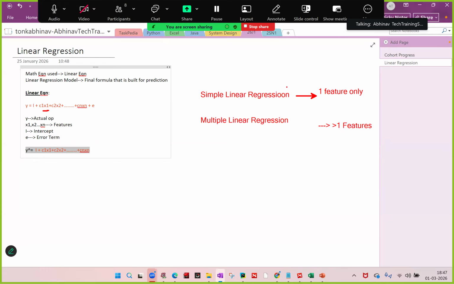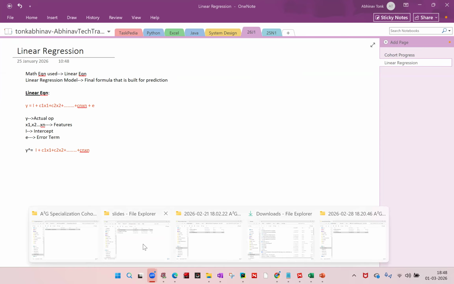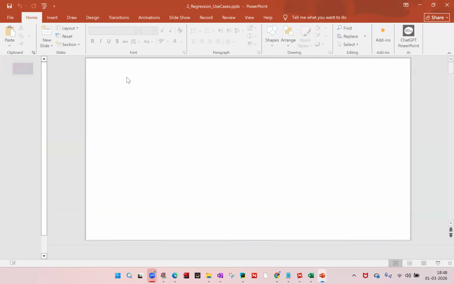In simple linear regression, when we have only one feature, your equation will look something like y equal to I plus just C1 x1, because we have just one input here. And the example that we have taken so far is the example of multiple linear regression, where you can have more than one feature. So this is about linear regression. Now let's see some of the use cases that can be there for simple and multiple linear regression.